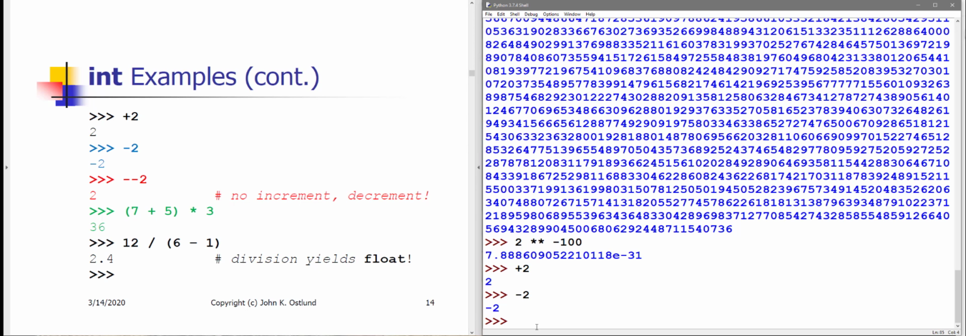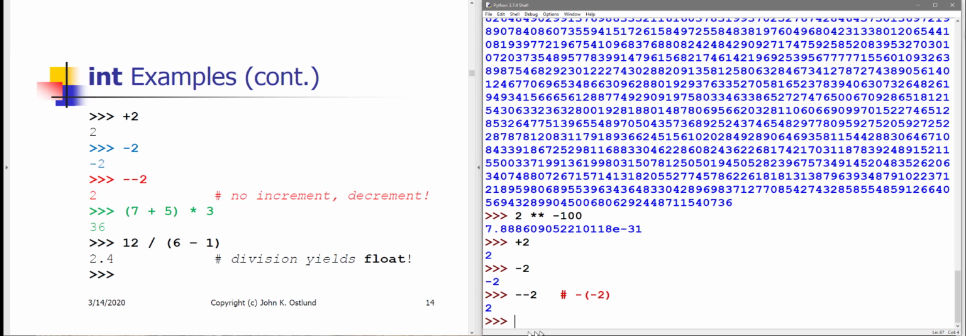From Java or C or C++, you may recall the increment or decrement operators, where if you said something like minus minus of a value, that would decrement the value by 1. But Python does not have these increment or decrement operators. So minus minus 2 in Python is treated as the negative of the negative of 2, and so that's just 2.